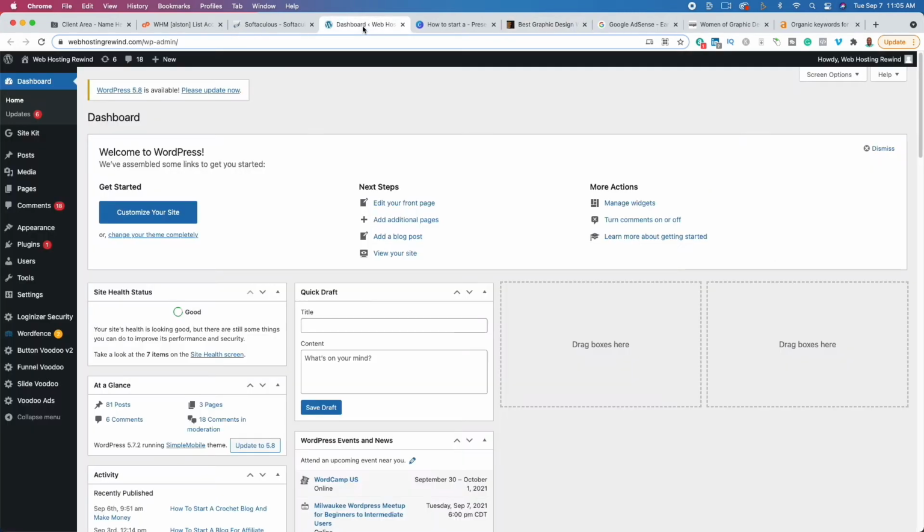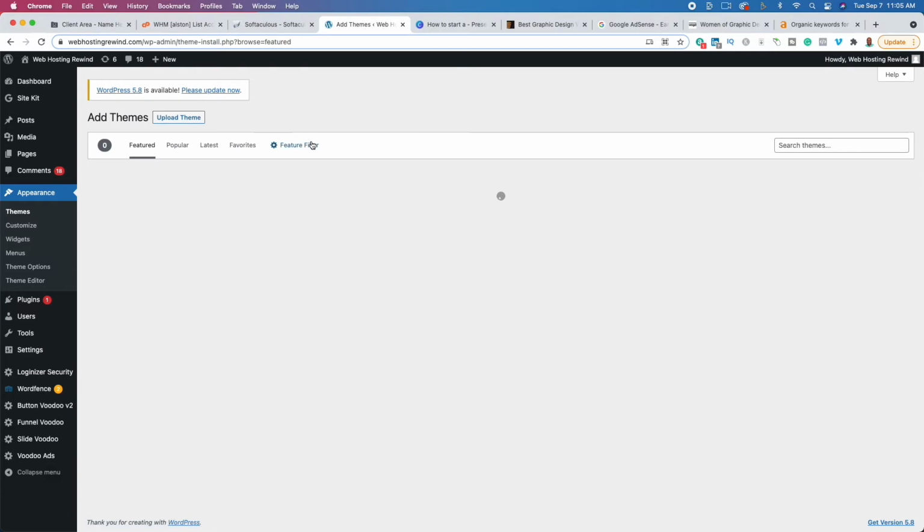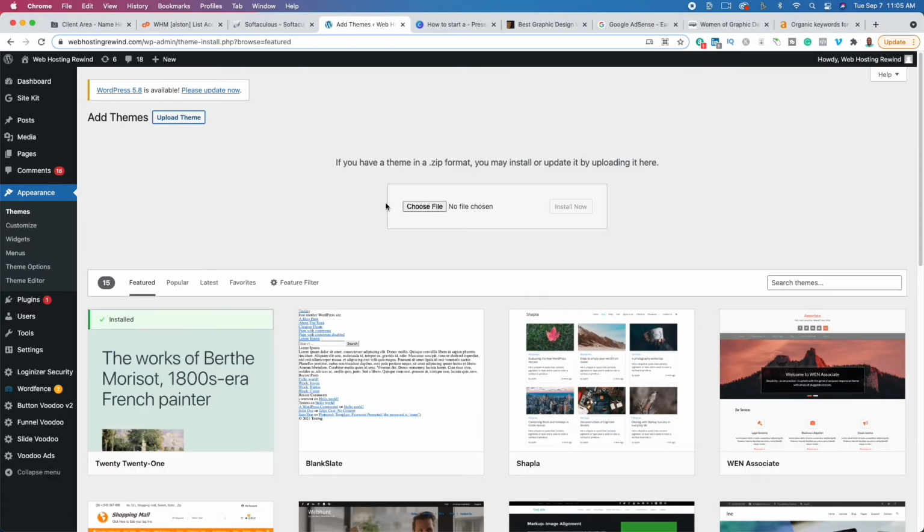So what we're going to do is we're going to go over to our WordPress dashboard. We're going to go to Appearance and then click on Themes. When you click on Themes, you're going to click on Add New, and then you are going to click on Upload Theme. Now, once you click on Upload Theme, you can drag and drop that zip file right here, or you can manually find it. Whichever process you choose, click on Install Now and Activate, and then you're going to have a brand new theme.